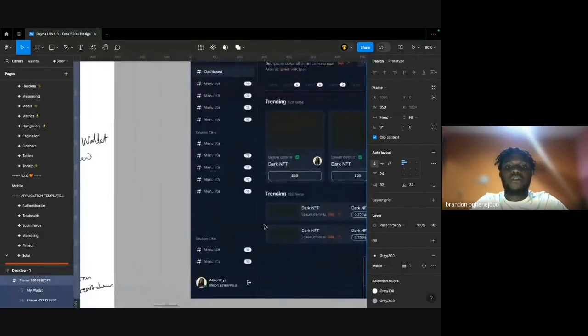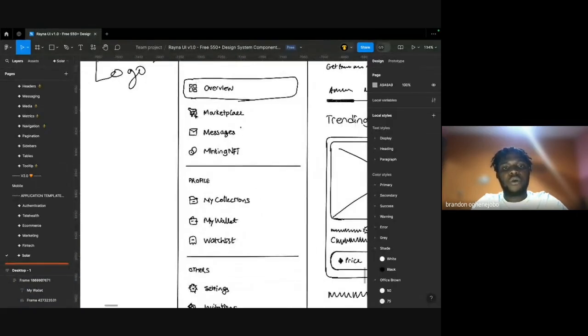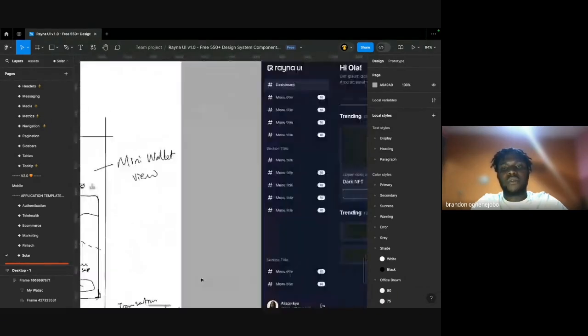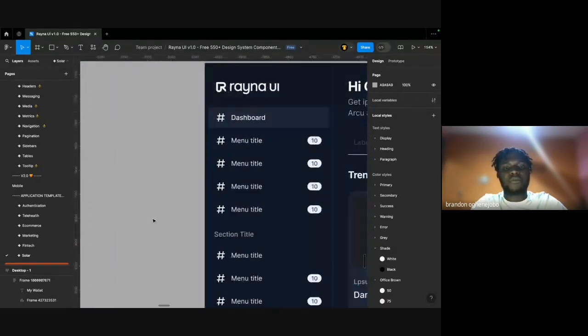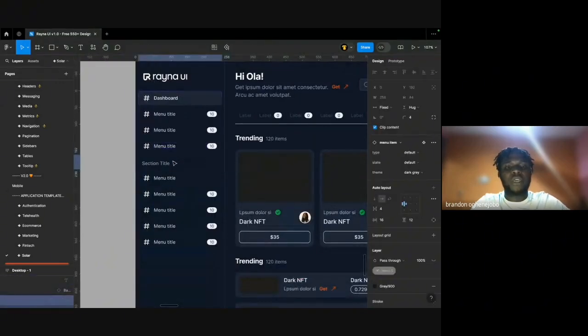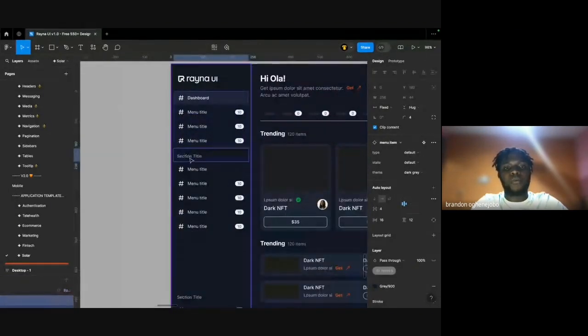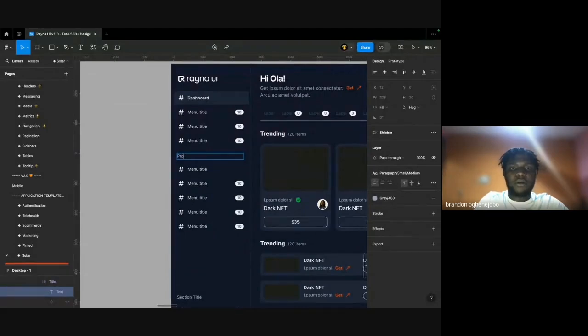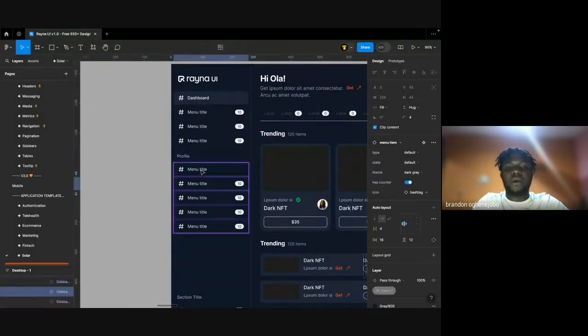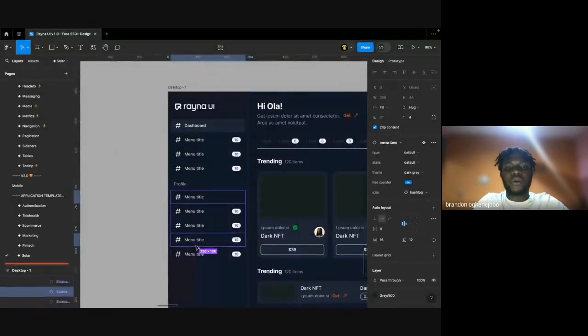So speaking of icons, I kind of want to already start throwing in our navigation icons. So we have overview, marketplace, messages, minting, NFT, and then we have like collection, wallet stuff. So I'm just gonna start with that. So we have 4 options for our initial general section there. And then for our profile section here, we have, how many? How many was there? 3, 2, 3. Okay, we have 3.